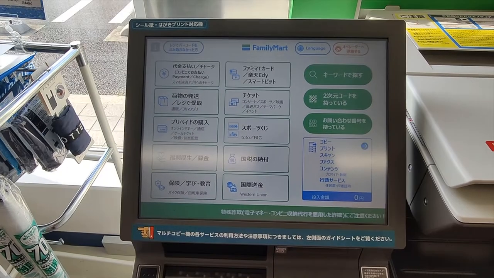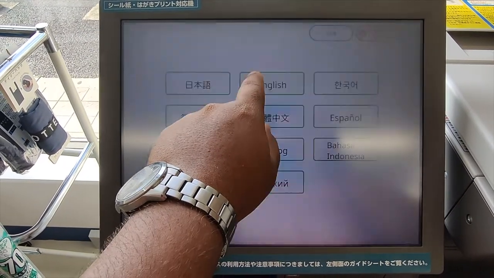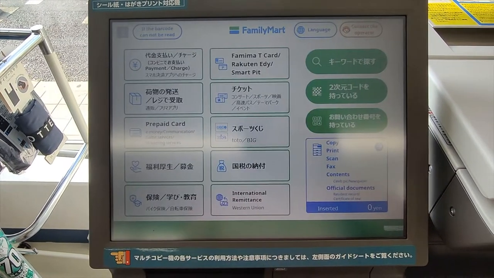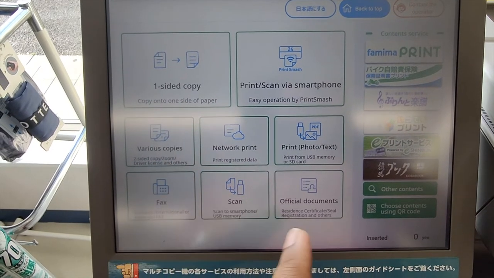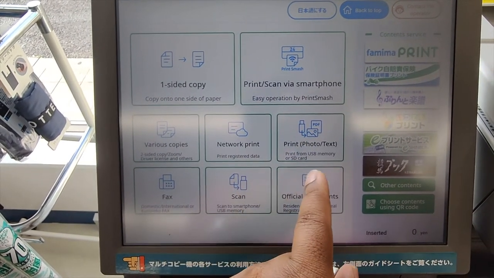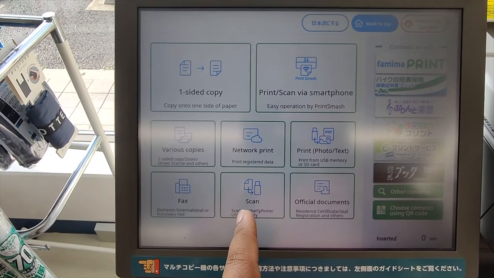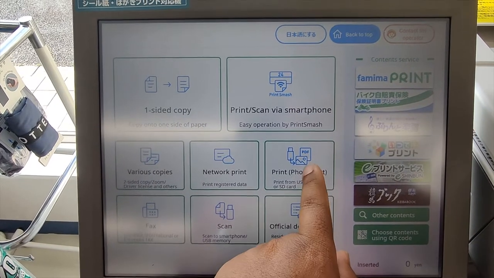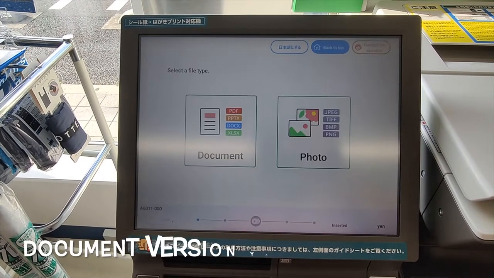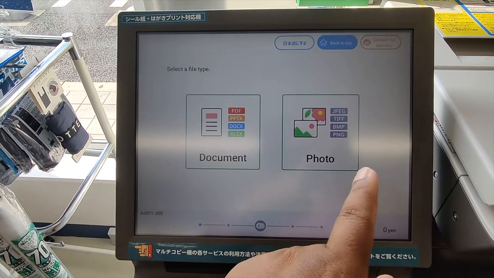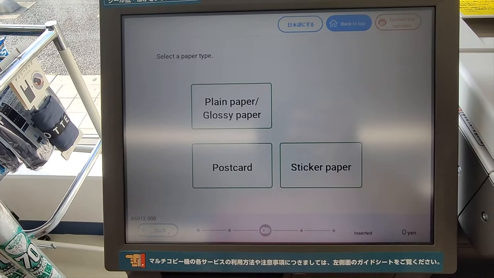Thank you for watching. So I'll show now how to print a copy. So I have to change the language, select English, but all services are not available in English. So yeah, print, copy, scan. So I do a print through. So print, scan via smartphone, print photo text, on-site copy. So there are a lot of options. So you have to print. I can print document or photo. I will do document, PDF, PPTX, DocX or Excel. Plain paper, glossy paper, postcard, sticker, plain paper actually.